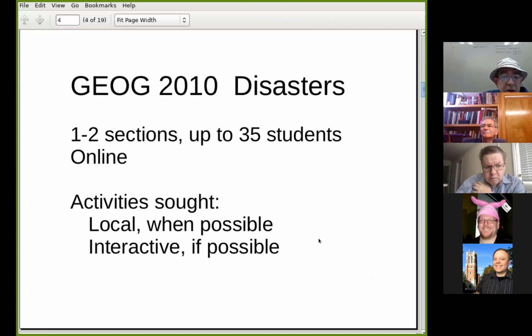And something we knew, because it is an online course, every student has a computer. We can't say that for our regular classrooms. And of course, they could do some things online. They're all prepared for that. But disasters, you could think of volcanoes, hurricanes, floods, meteor strikes. It's a pretty broad course. But we were looking at things that are local, of local interest. And of course, interactive at all possible.